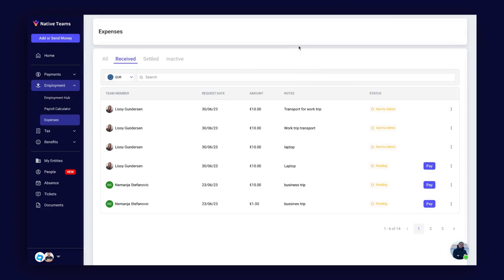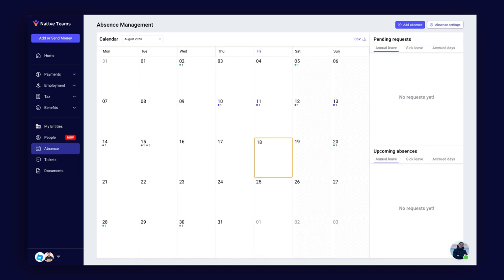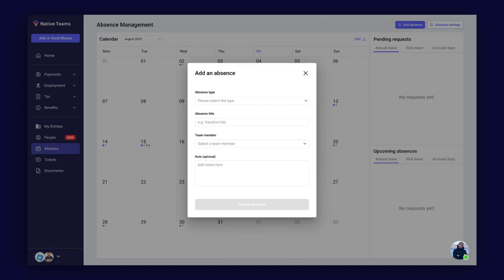And the last thing would be the absence management that you should really know how to work with, because this has to do with the absence management of your team members, which is related to the employment and their salaries as well. Here you will receive notifications about some of your team members requesting an absence and you can accept them or decline them. Also, you can add an absence yourself if you know that some of your team members are going on a vacation. You can select a team member from here and they will be sent to our team.